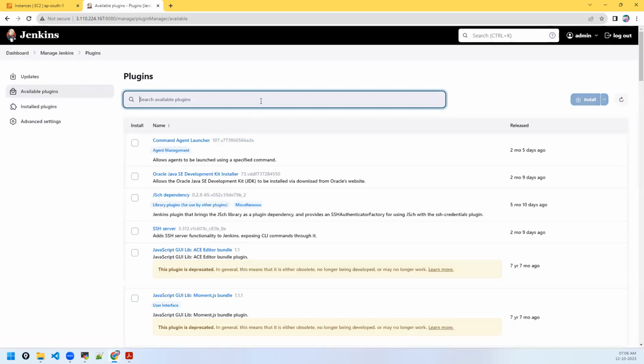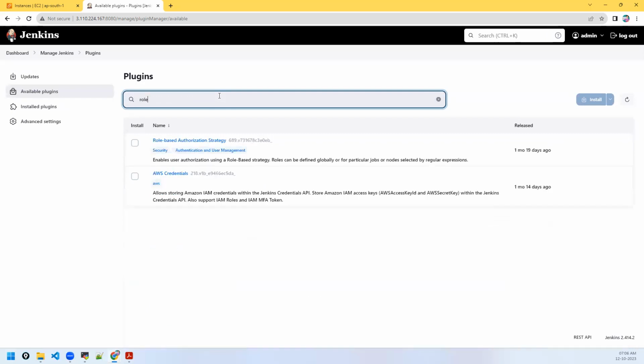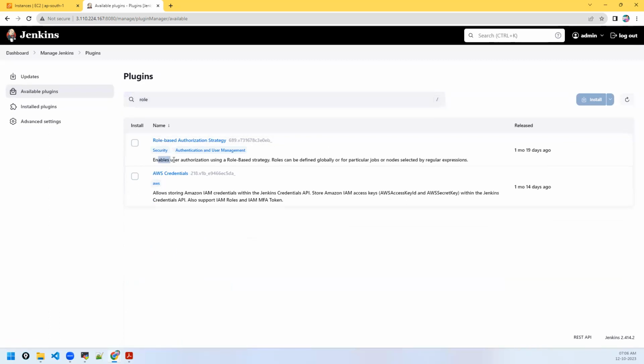Okay, available. So many plugins are there. You don't need to remember them. Just search for what I want now. I need something related to role based. See, so search will help you. Role-based authorization strategy. Still, if you don't know what it is, see here: enables user authorization using a role-based strategy. Roles can be defined globally or for a particular job or nodes. If you want, you can also read that plugin documentation. Meanwhile, select it and install it.